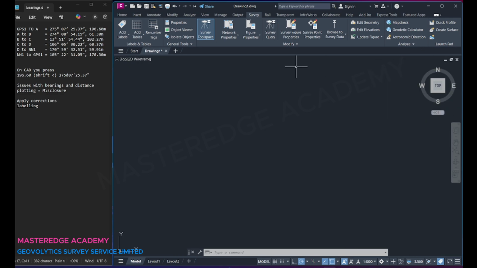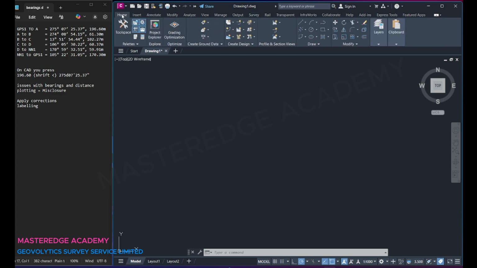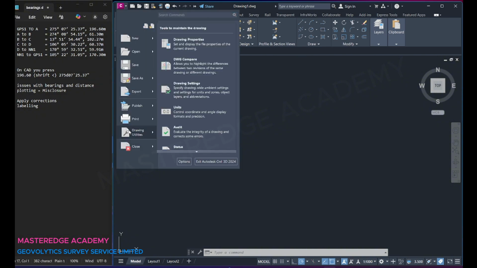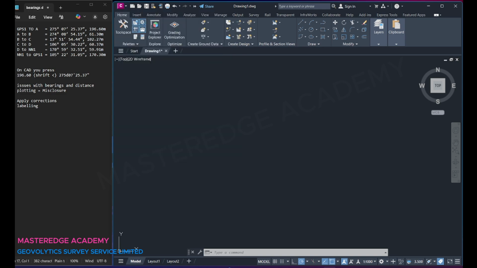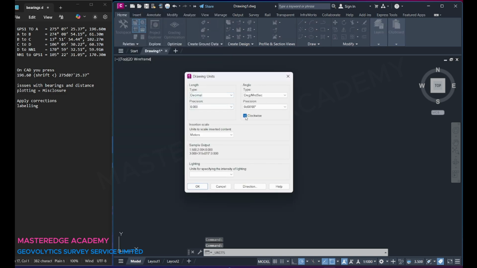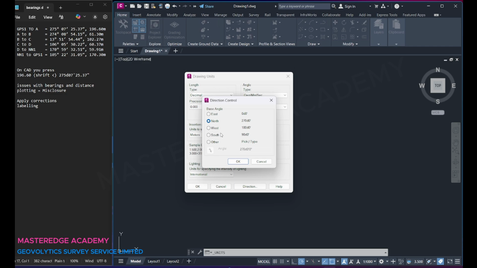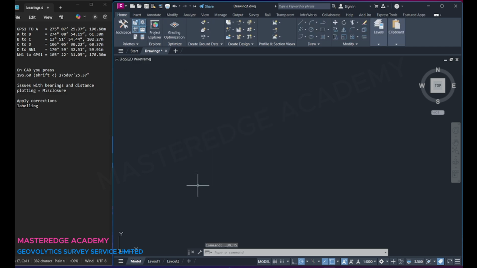Okay, so the first thing you do when you first open CAD is you come to Home. Then you come to File, Drawing, Utilities, Units. You set your units. There is a shortcut to that, but I like using the long way so that you will never forget it. Come to Direction, choose Notes, OK, and OK. Alright, now you are set.